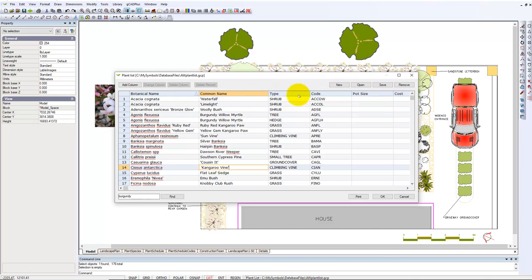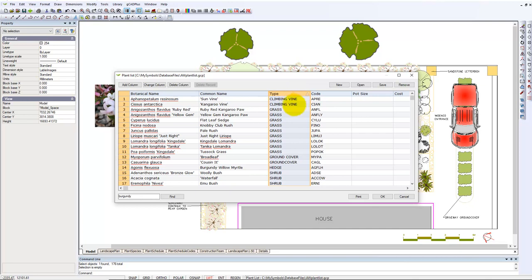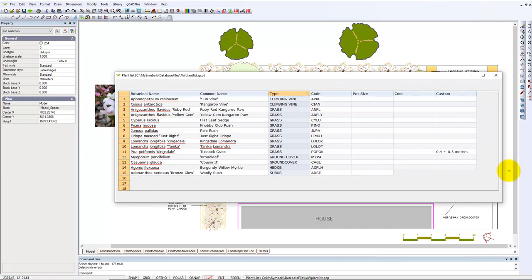If you wanted, a common search might be, I'm looking for a climbing vine. So here we are in the list. I've got 2 climbers or vines, whatever your terminology is, and this is eminently configurable. You might call this tufted grass or hedge, shrubs, all sorts of terminology can be used, and it's your terminology. We can expand this out.